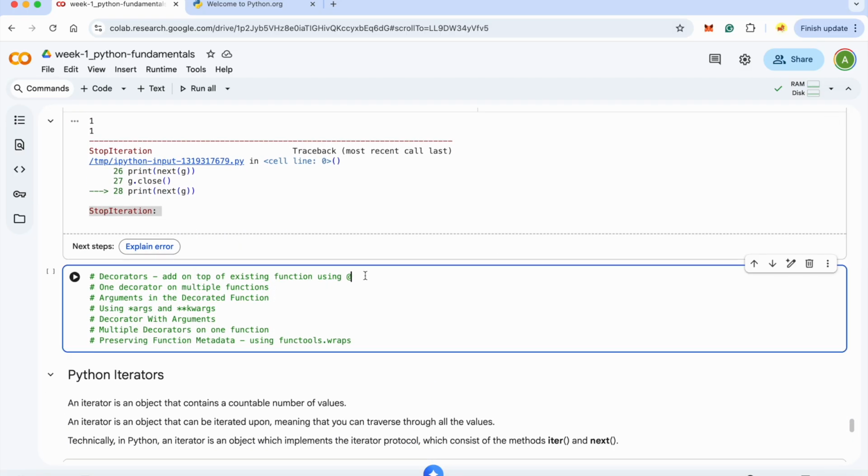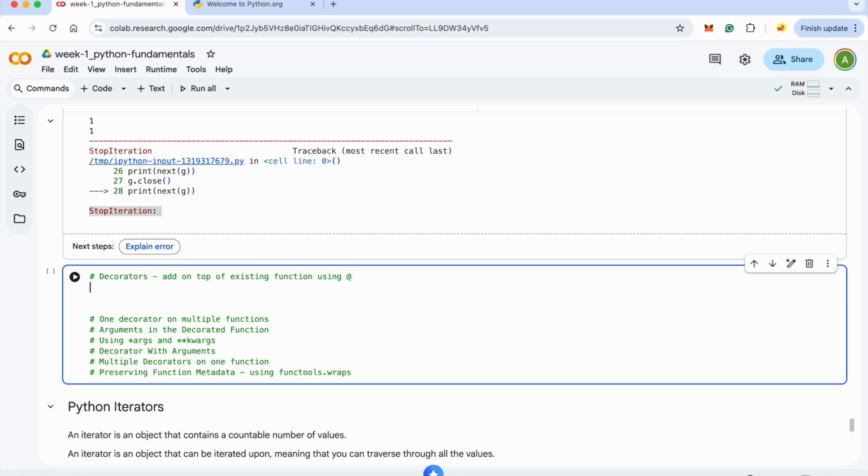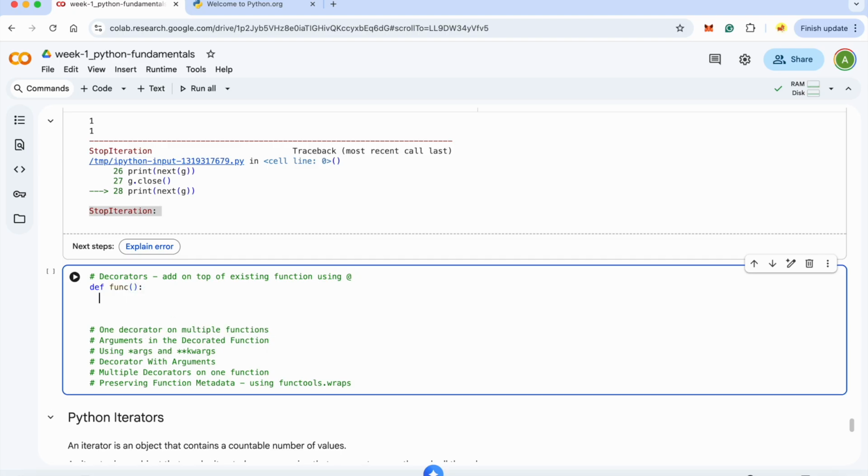Okay, yeah. So for example, you have a function. What it is doing is just printing hello world, for example.